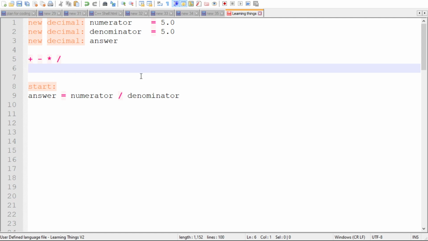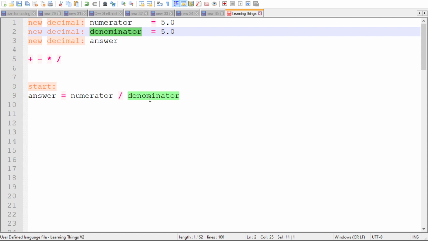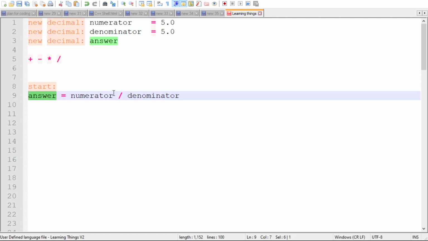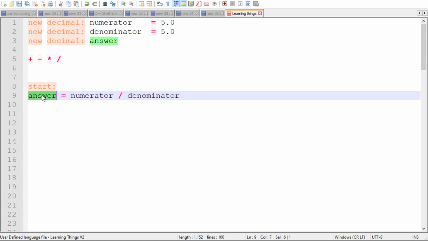Now, why do we create variables? Because we might need to do some work with them. For instance, numerator, denominator, answer. I'm going to do some division. So I'm going to make a quick program to do some division for me by saying, hey, I made a numerator that's 5, and I made a denominator that's 5. Divide them for me, and then put the answer to that math problem into the variable answer.